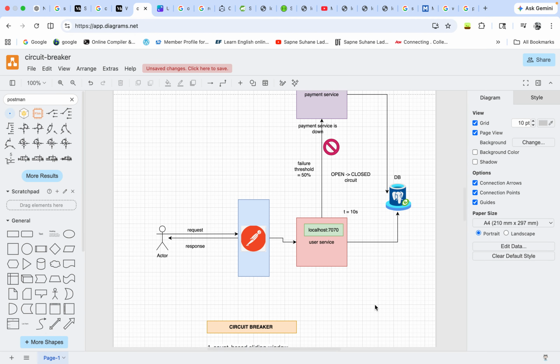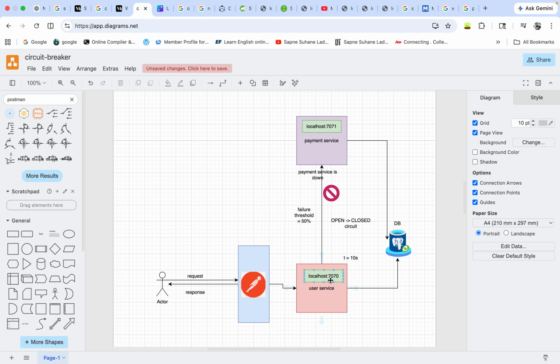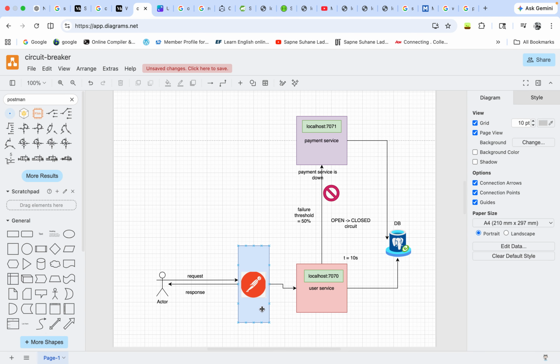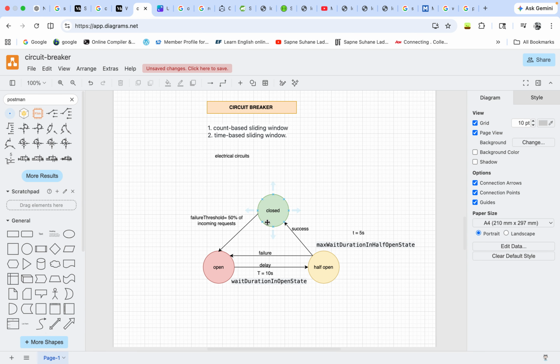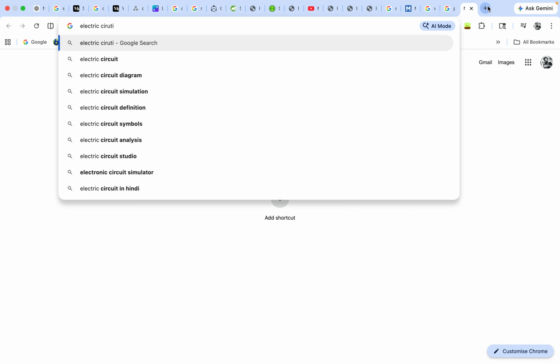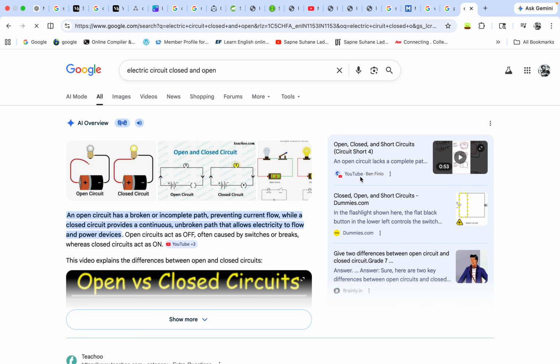What are these? Before I go to these services which we will make, which would be running on localhost 7070 and 7071, I want you to understand this diagram. What do circuit closed, open, half open mean? If you remember in the electrical circuit, let me show you one thing. Electrical circuit, closed and open. Look at this diagram.